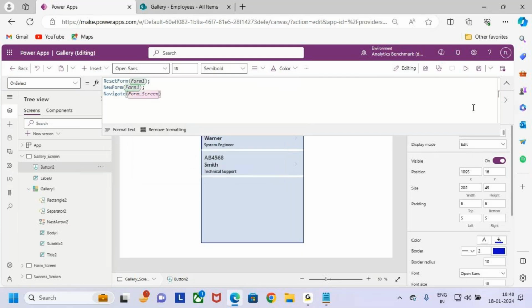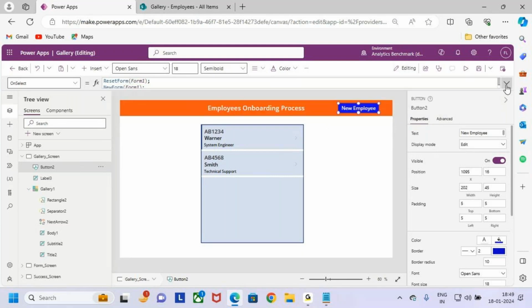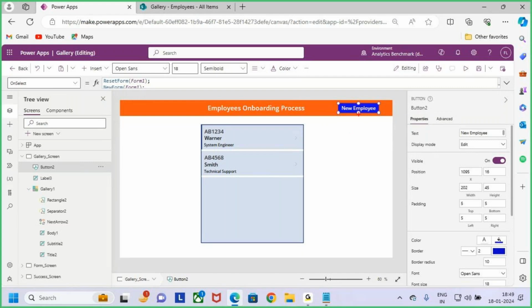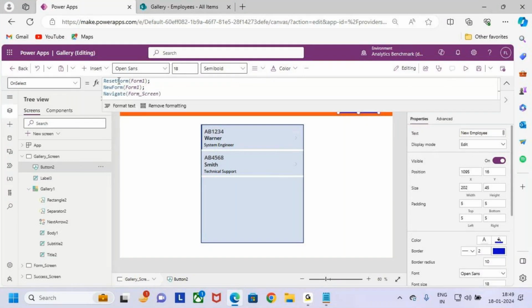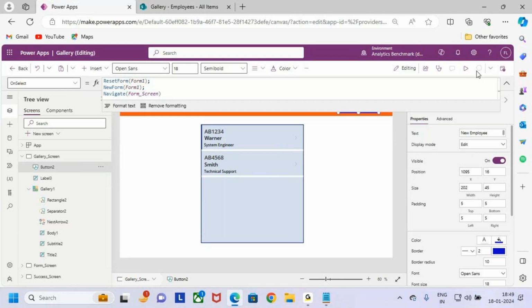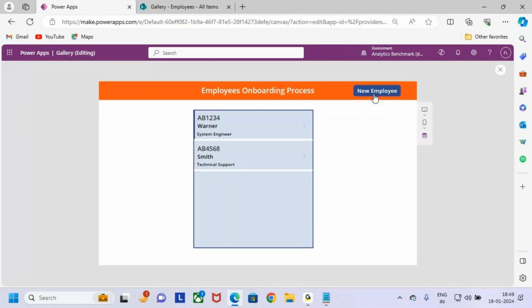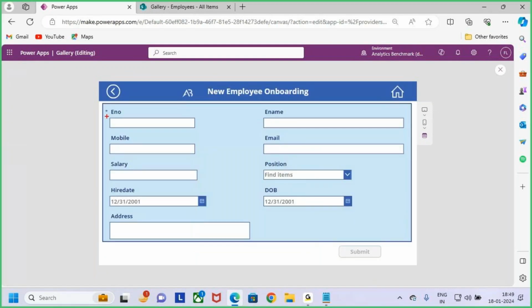So what actions am I performing on this button here, on the new employee button? First, I'm going to reset the form. Once after reset, make the form as a new form, and then navigate to the form screen. Now when I save it and click on the play button, and click on this new employee, it is navigating to the form screen, and it is making the form a new form.